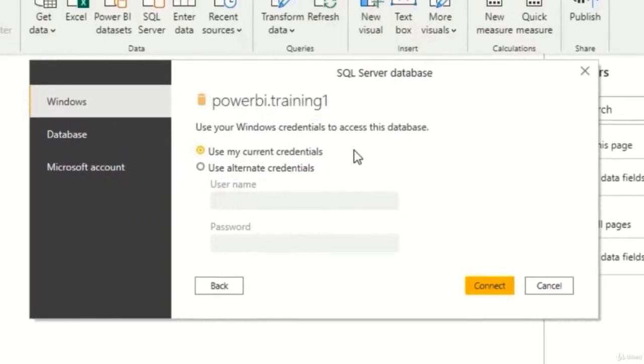Now if your SQL Server database is on a public platform, then you can use this option, use my current credentials. Or the best way is to provide your username and password over here and click on connect. With this, your data will get connected to Power BI.